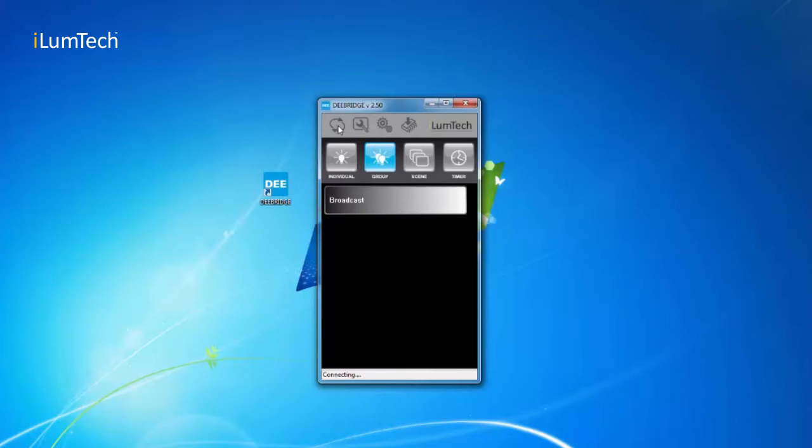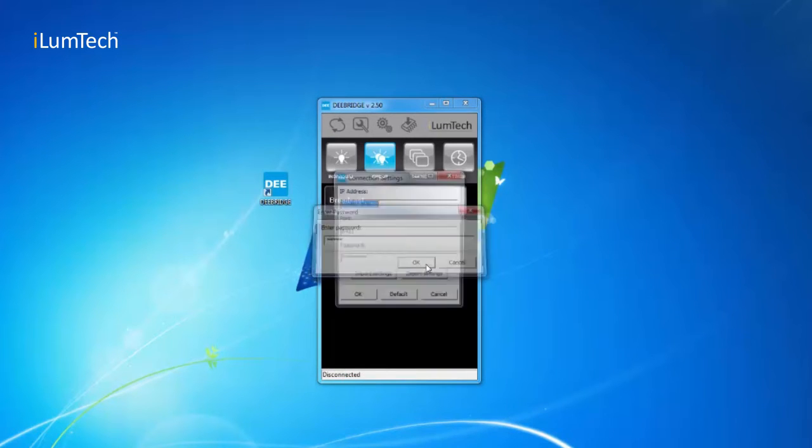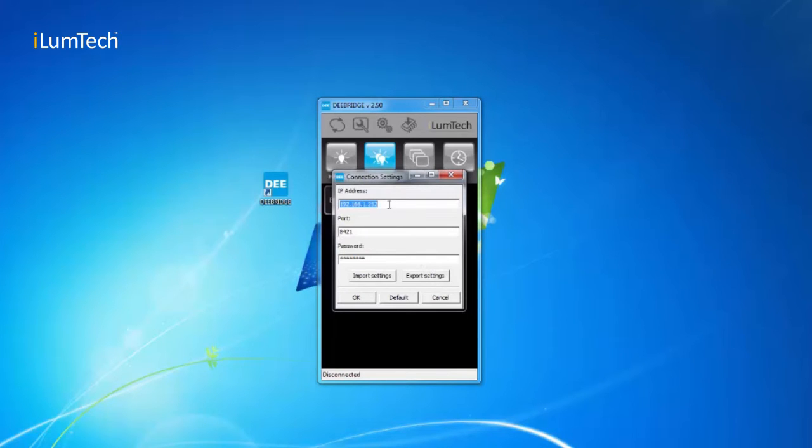If you have changed the default IP address settings of the DeeBridge device, as described in Part 3, you will see "disconnected" when running the computer software for the first time. Click on the connection and password settings icon, and the software will ask for a password to access the settings. The default password is admin.